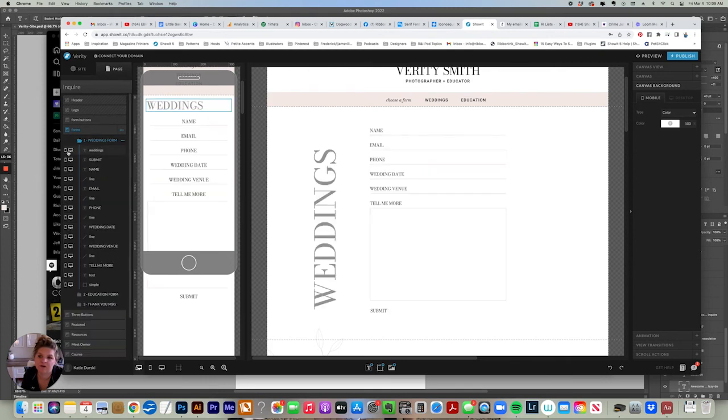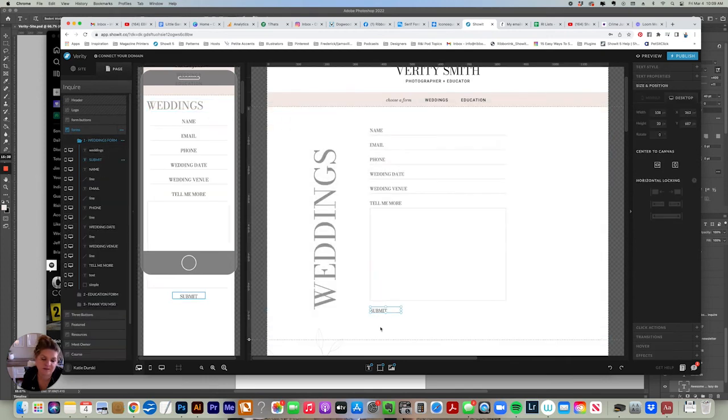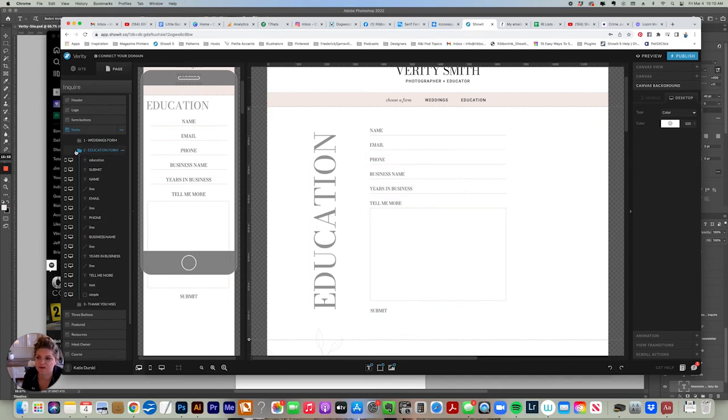And now if you go to the weddings form and you select that submit button, just double check that under the click actions, it's set up correctly. So right now we have the submit button to link to this canvas, view 3, and view 3 is our thank you message, and we have the submit contact form checked. And let's check the same thing for the education form. So education form folder, we're going to select the submit layer. We're going to go to click actions, make sure it's set correctly. It is. It's set to this canvas, view 3, and submit contact form is checked.